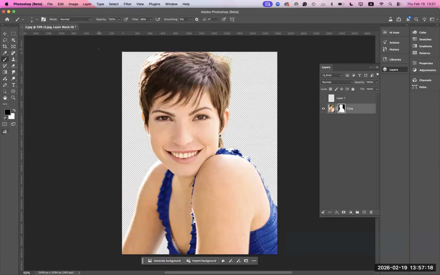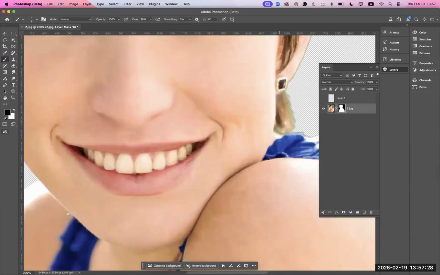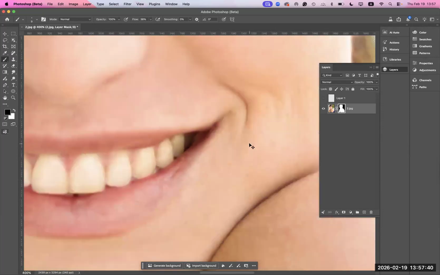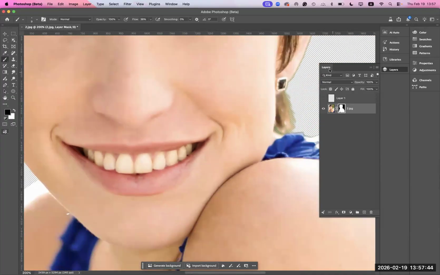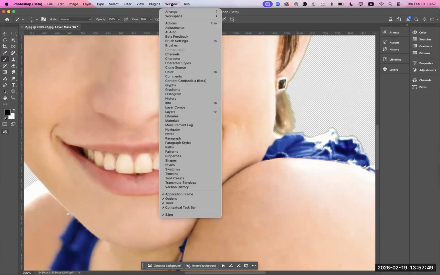And I'm looking at the stuff here. It is not bad. It removed my background over here and it gave me some stuff that I don't want. You can see over here, this is not something that I want because this is part of my background. And by the way, I zoom in with Command plus or Control plus or Control minus. But you can also use your Navigator panel, which I'm going to open at Window, Navigator.